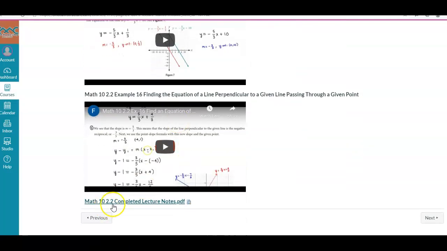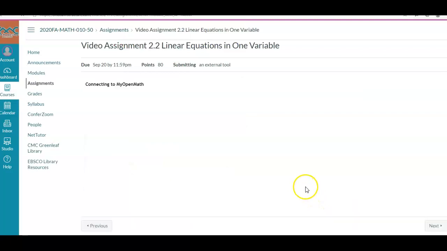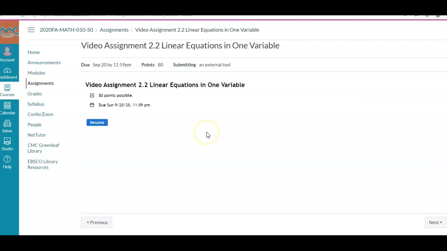And then at the very bottom of each lecture video, you're going to have the completed lecture notes. So these are my notes that I've completed for you that you see in the videos. Okay, and then when you click next, it's going to bring you to the video assignment. So this is the exact order of how you should go through each assignment.